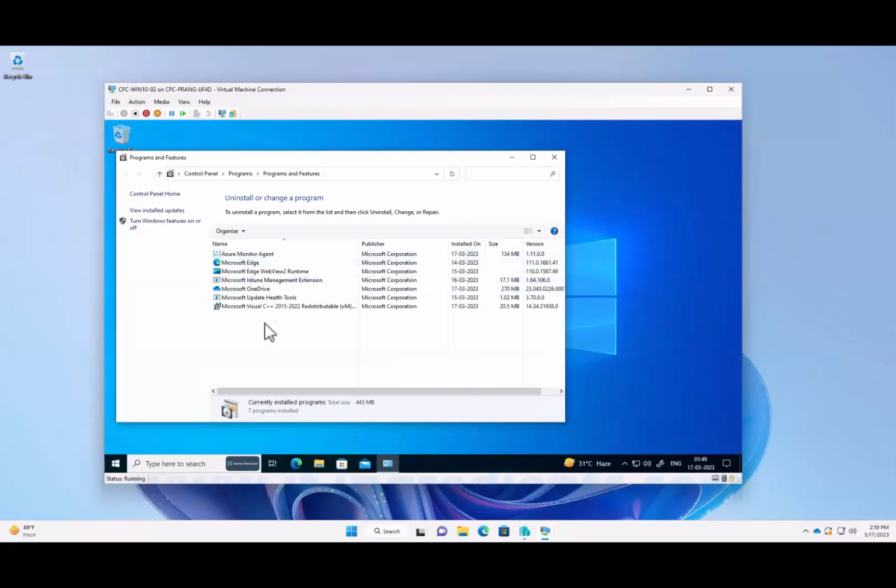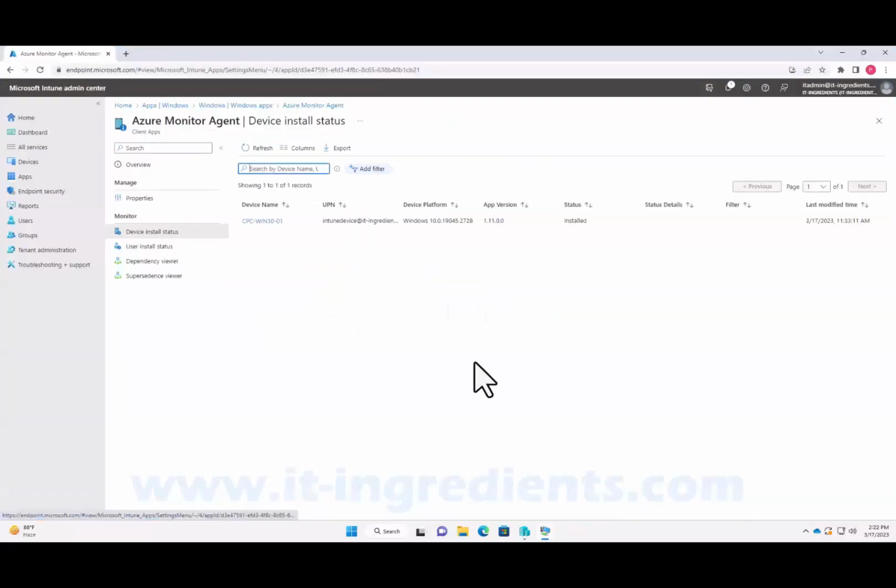And we can see here the applications are installed now. This is the dependency application, and this is the application which we want to install on the desktops. We can see the status of the application is installed now in the Intune console.